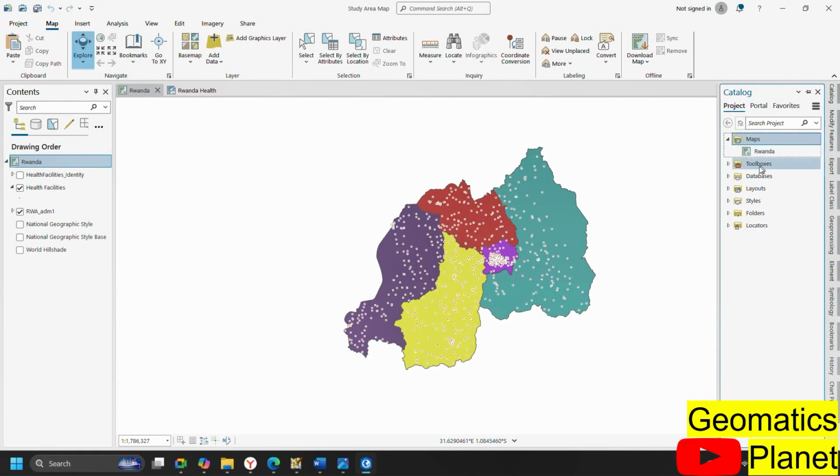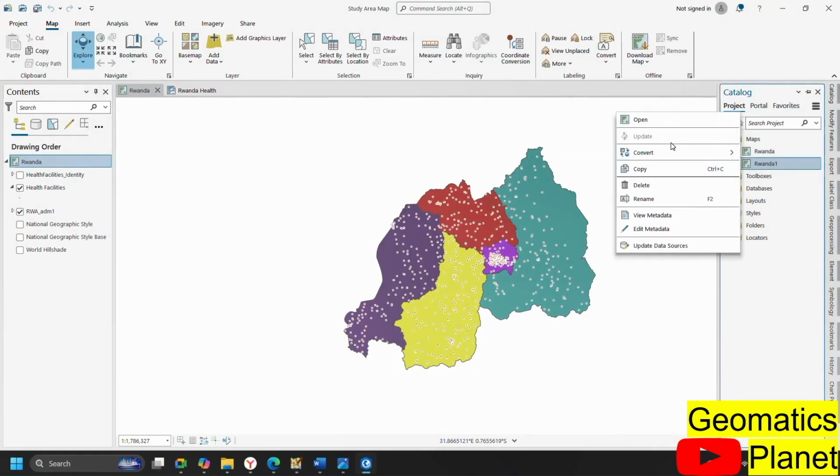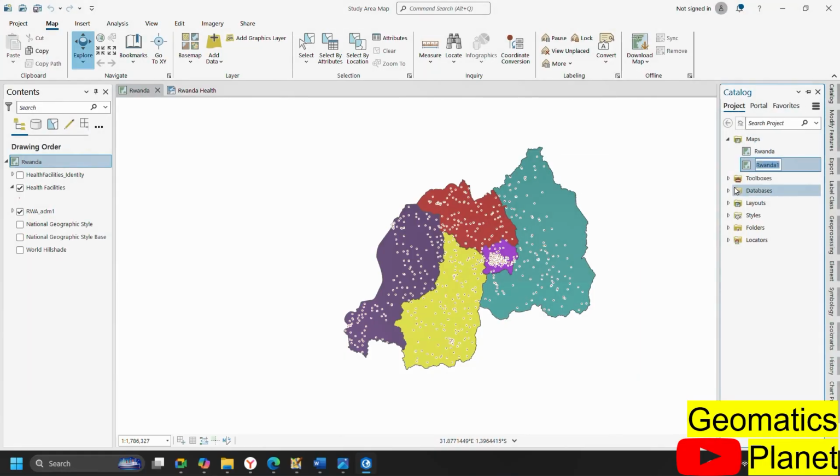So that means each layer that comes in here goes here. Now in here you can see paste here, which gives you a new layer. So what did I do? I copied Rwanda and I pasted it here. Now this is Rwanda 1, but now I want to rename it and name it as Kigali.